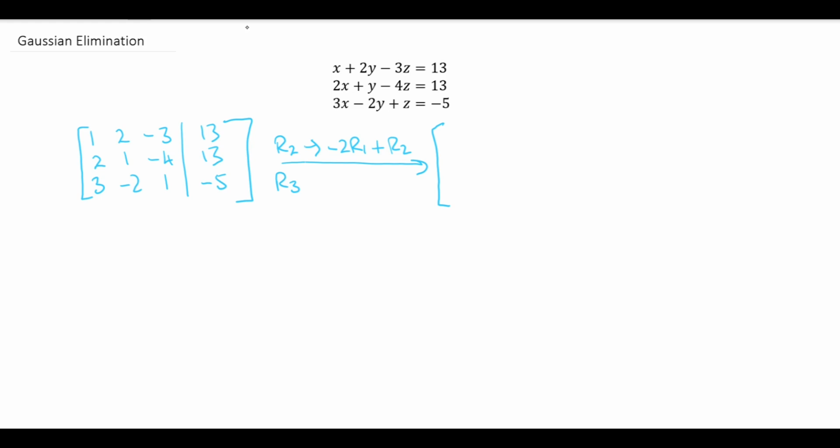Similarly, from row 3, we want to make that term there 0. So what we're going to do is do negative 3 times row 1 from row 3. Row 1 is going to stay the same because we're not using any operations that is going to change it. And now we do the calculation.